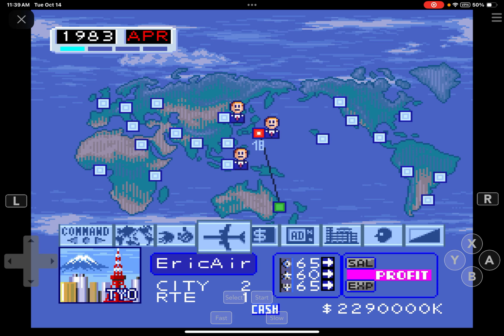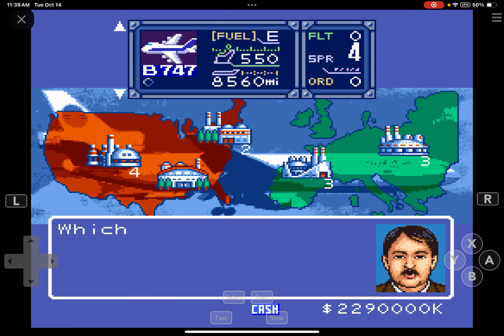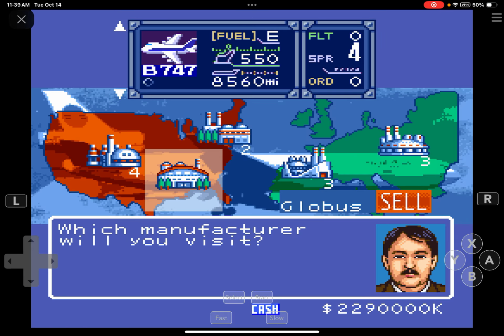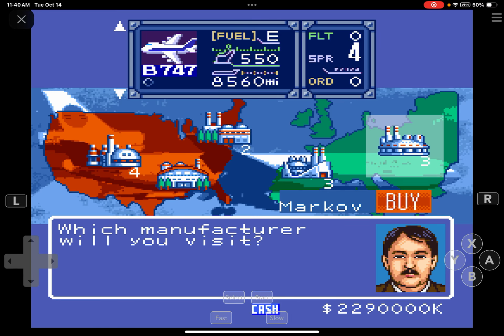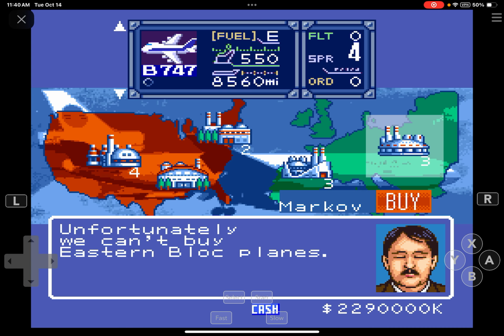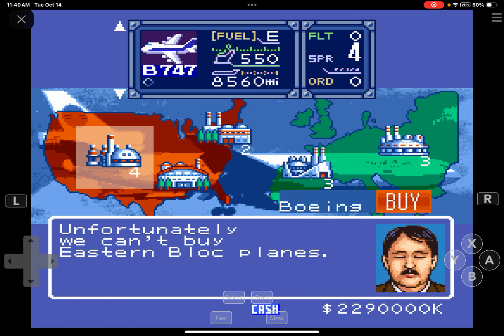Last thing I want to do on this first turn, I've used up the slots that I have. I've looked to get new slots. Last thing I want to do, I start off with quite a lot of money. And one of the most important resources in this game is my planes, okay? Specifically, I can buy from Boeing, MDC, or Airbus. Markov, these are Soviet planes. I can't buy from them unless I start in the Soviet Union. Keep in mind, this is taking place during the Cold War. I'm not allowed to buy Eastern Bloc planes as long as the Soviet Union exists. So I can only buy from these three companies.